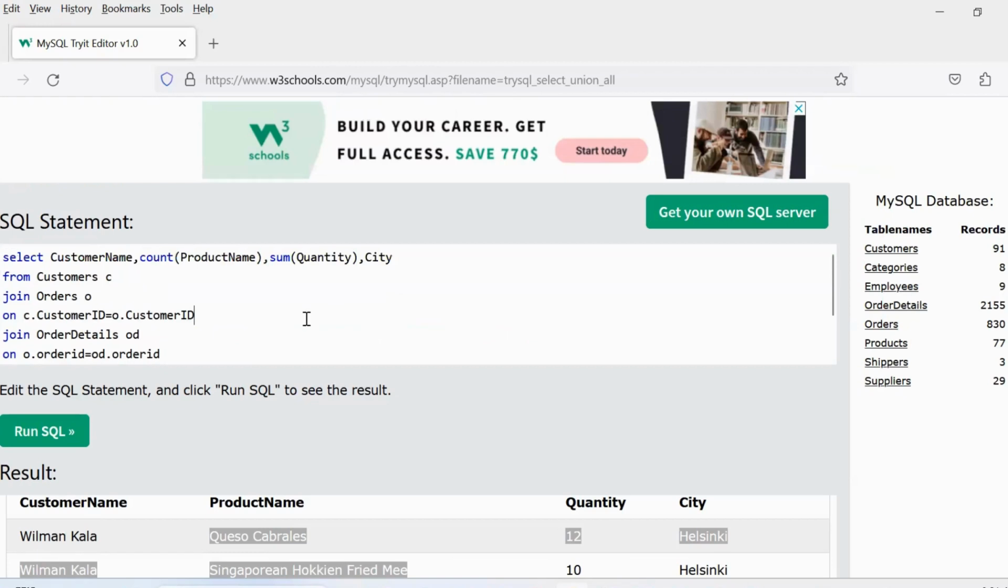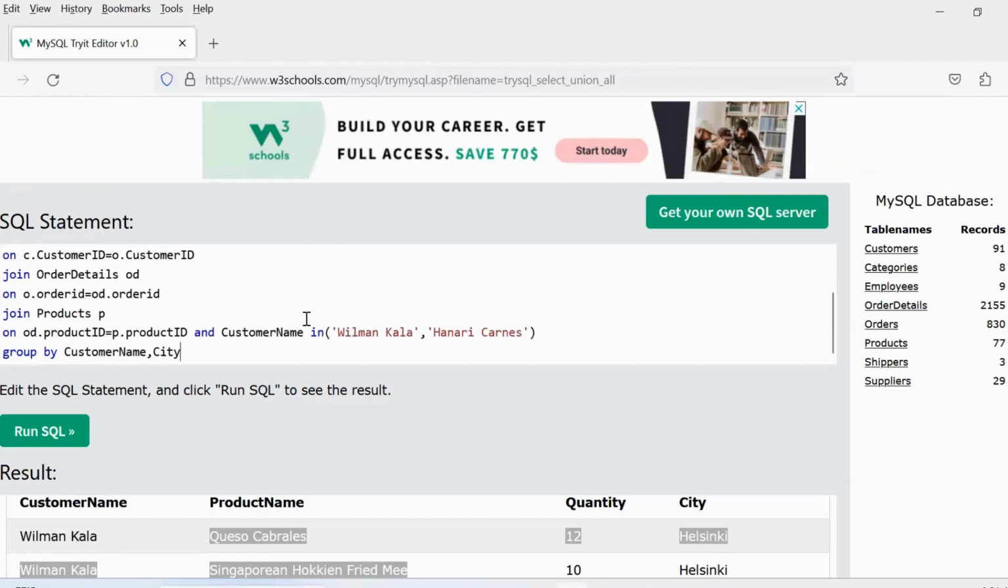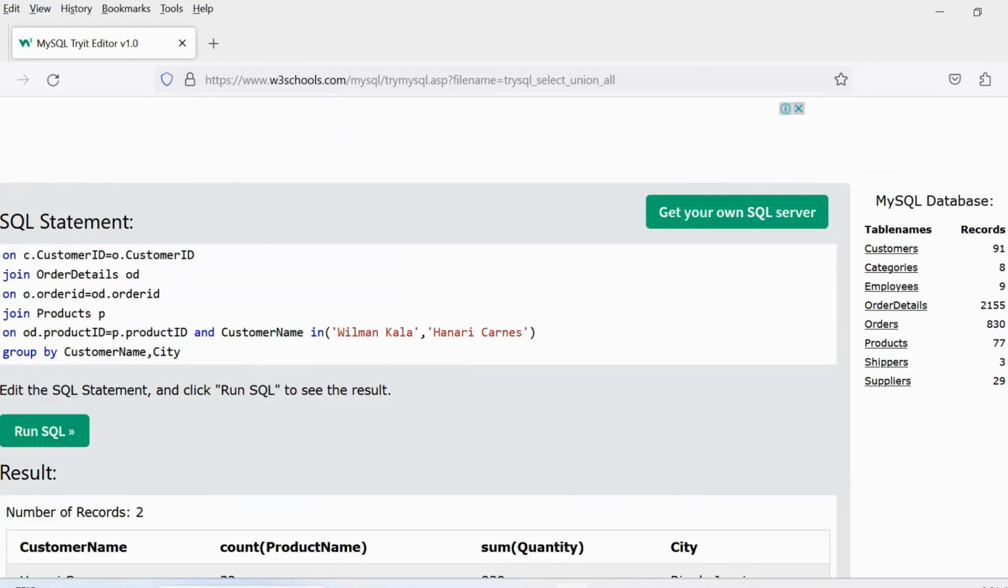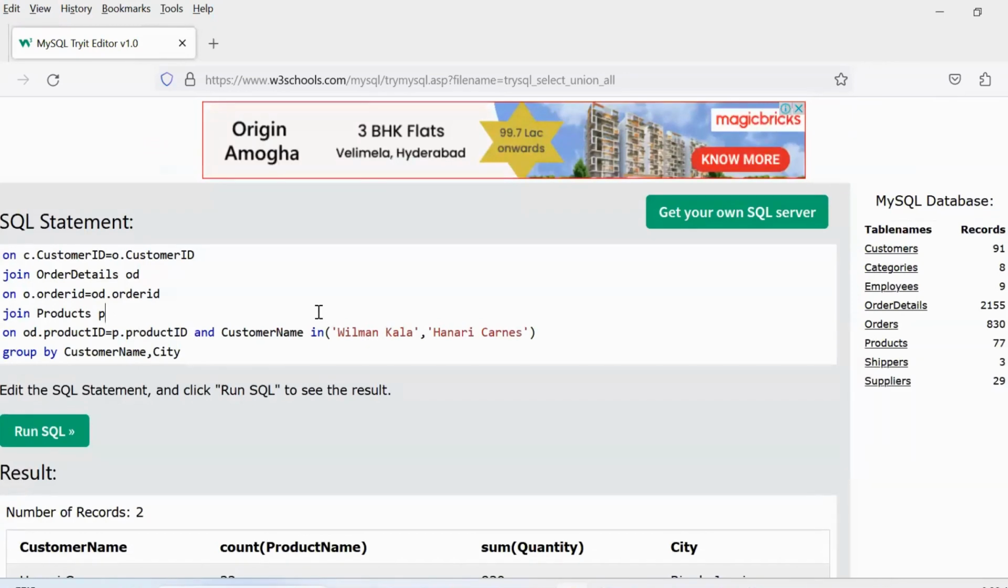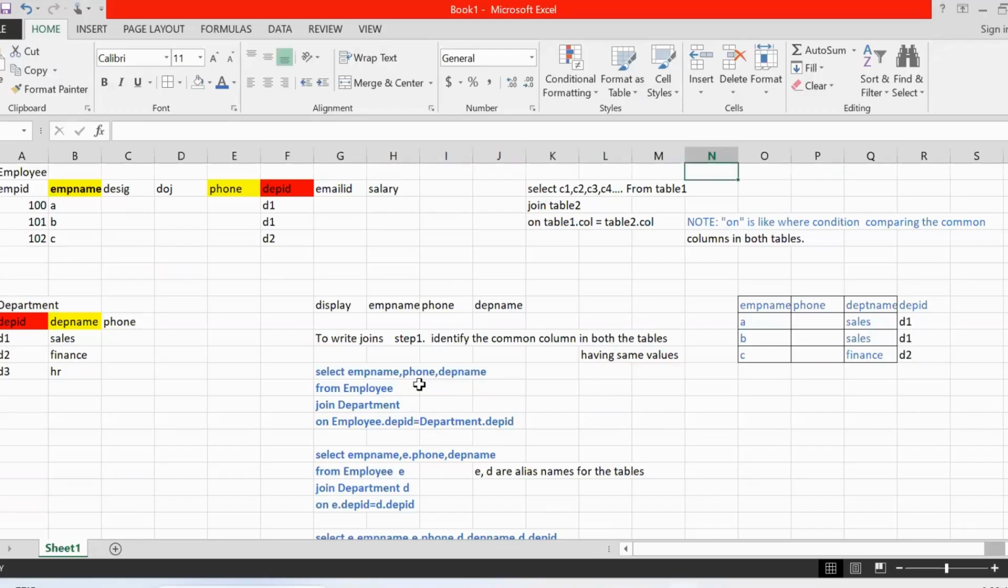So these are all the left side. We have selected all our syntaxes, right, sir? On. Why do we use on, sir? What did I say? On is for comparing, right? On is like a where condition: where employee table dot department ID equal to department table dot department ID.